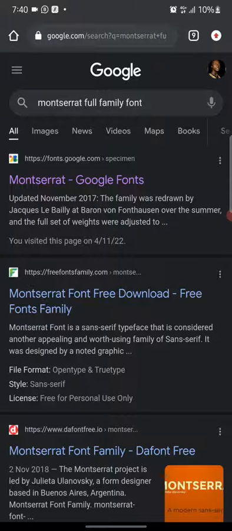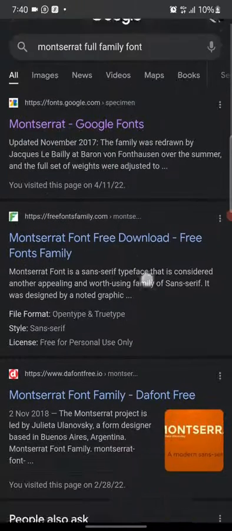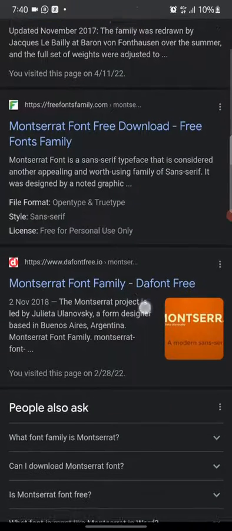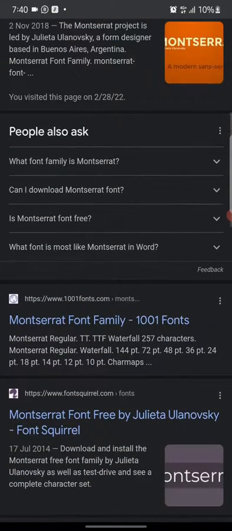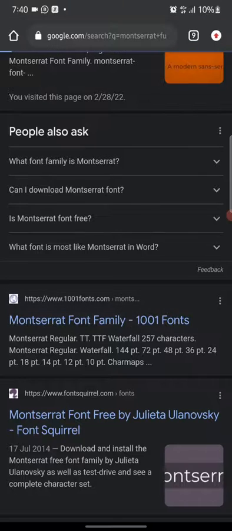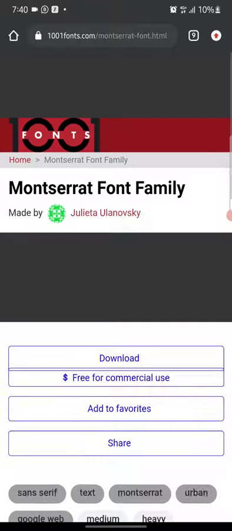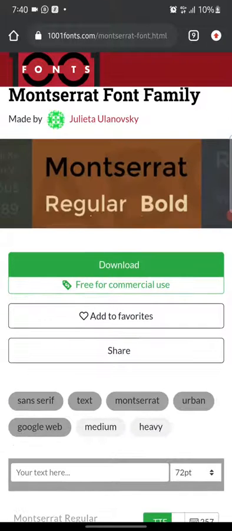So you see, we have Google font here. We have the font tree. Okay, so there are different sites that have Montserrat. So this is 101font.com. So we click on this. Let me use this one and download it. So I'll show us how to install it.